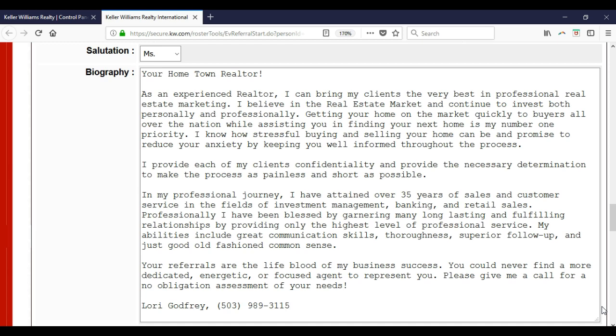Now, I usually suggest putting inside a bio that's maybe 1 to 3 paragraphs. And typically in the 1 to 3 paragraph section, obviously go through and maybe talk about what you've done as a previous real estate agent, or what you're intent on doing. As you can see, she talks about, as an experienced realtor, I can bring my clients the very best professional real estate marketing. And in the second paragraph, maybe talk about what you've done previously that'll make you a great real estate agent. So she talks about her professional journey.